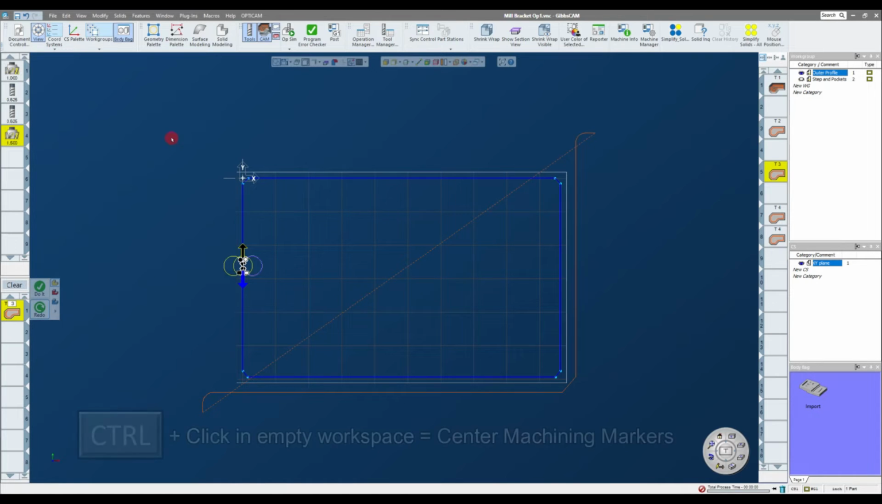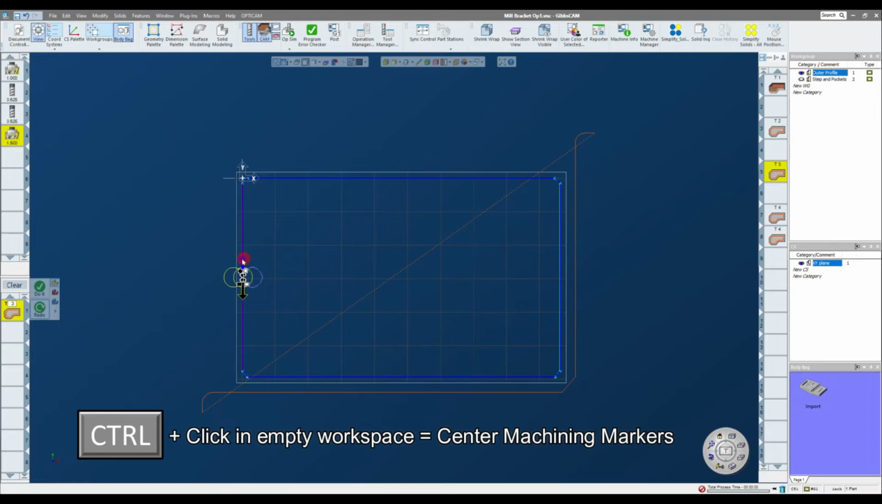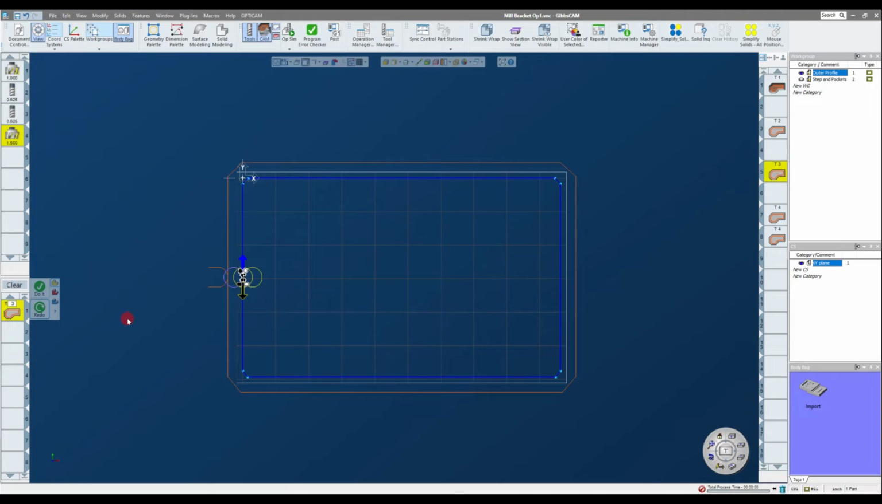Again, holding control, clicking off in space will center it. You select the direction you want and the side that you want to start feeding on. So that's a deeper dive into using your machining markers.